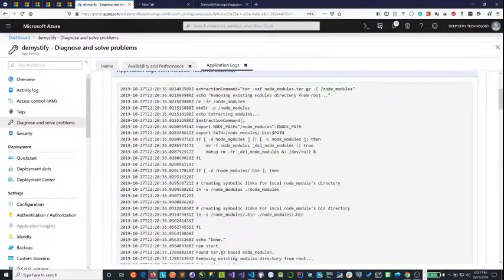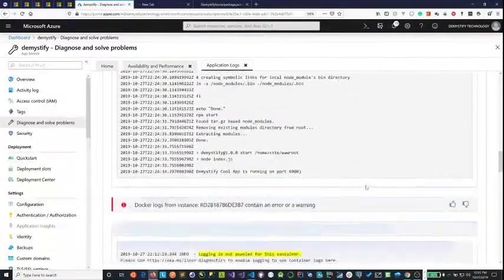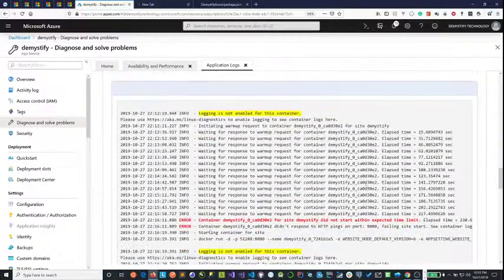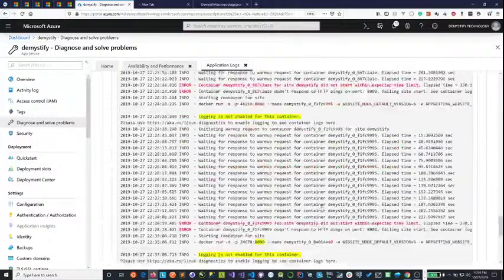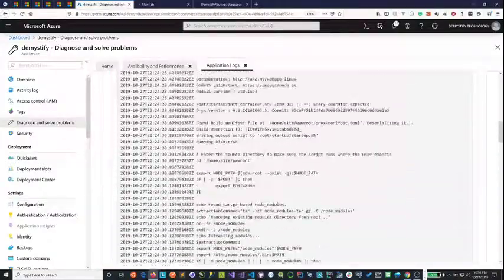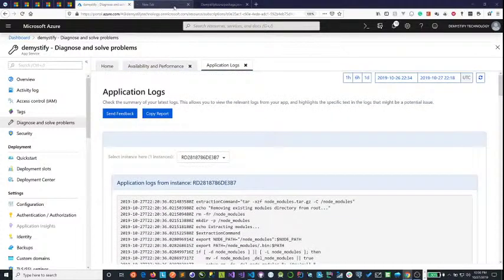Okay, so I run the node modules. Container demystify for site did not start within the expected time. Let's see. Out of curiosity, I want to try something else. This time around, let me do this from here.